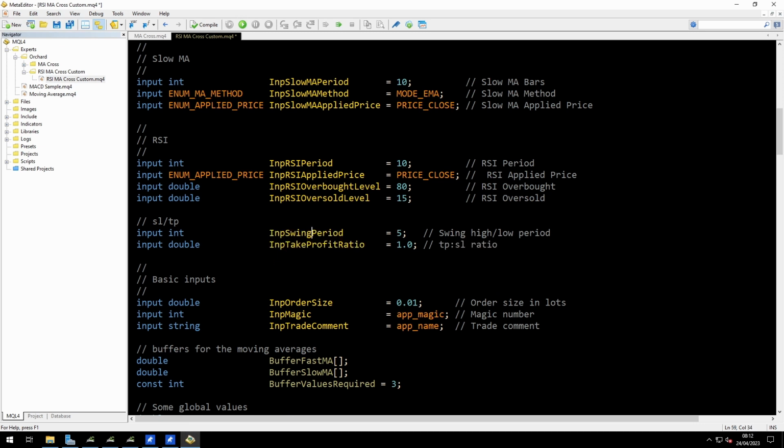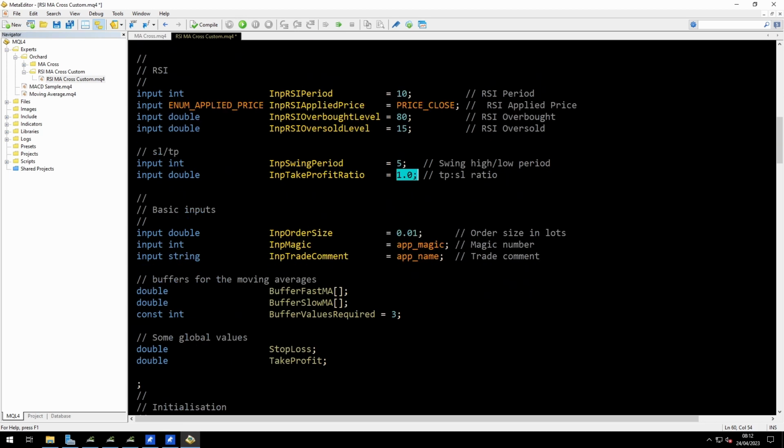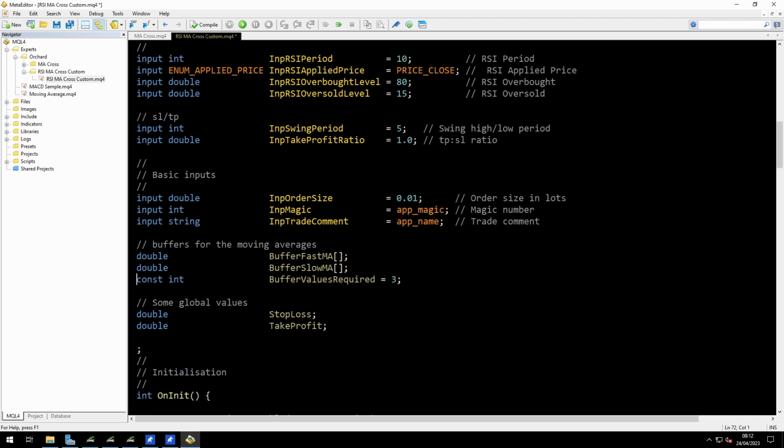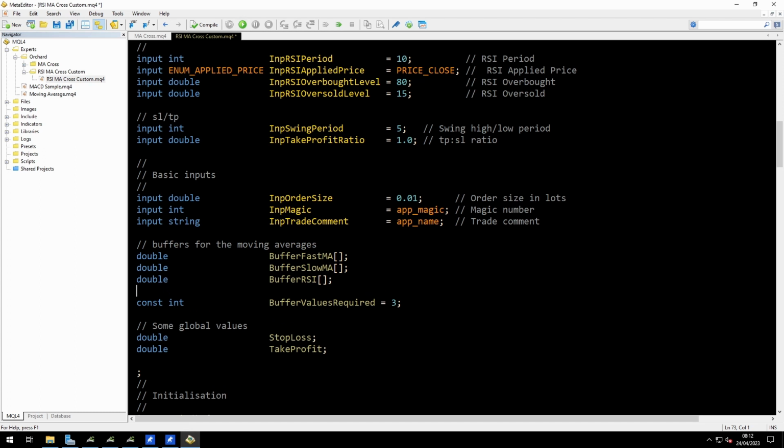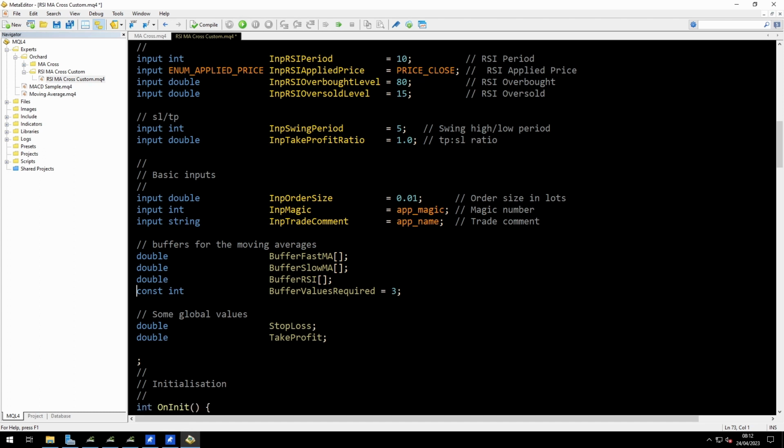So I have this swing period that's just defaulting to 5, that's 5 bars, highest and lowest. And the take profit ratio is 1-to-1. No change for the basic inputs. I do need to add a buffer for the RSI. And I'm still using buffers for values required as 3. I'll mention this a little later in the MT4 code where this is slightly inefficient for the RSI, but I'll explain why I'm doing that.